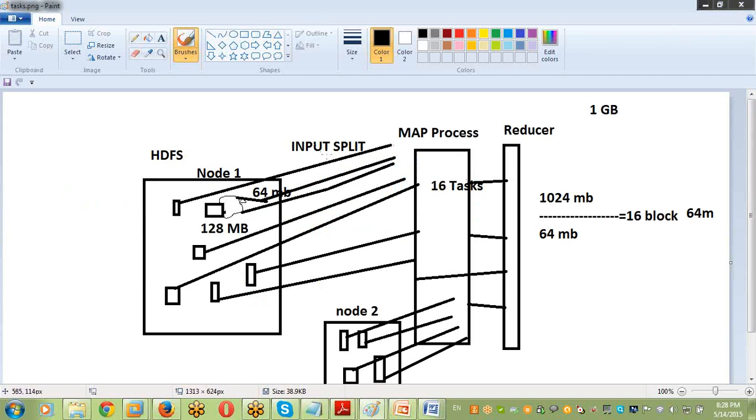The input split concept is there, logically. The input split is available in the data only logically. There is nothing physical. It coordinates our logic and the data. Our logic goes to the data node, to the respective blocks, reads the data, applies the mapping logic, and gives the output. That output we call the intermediate data.